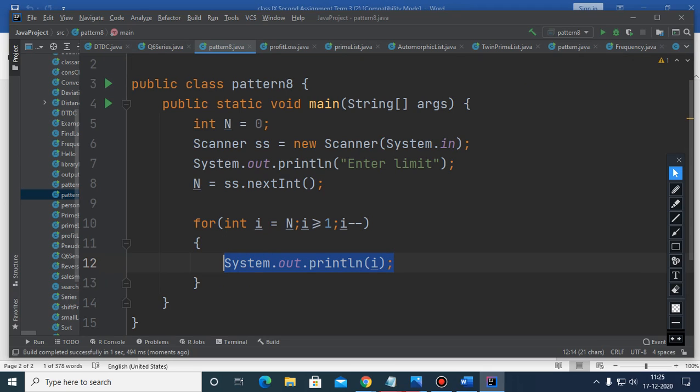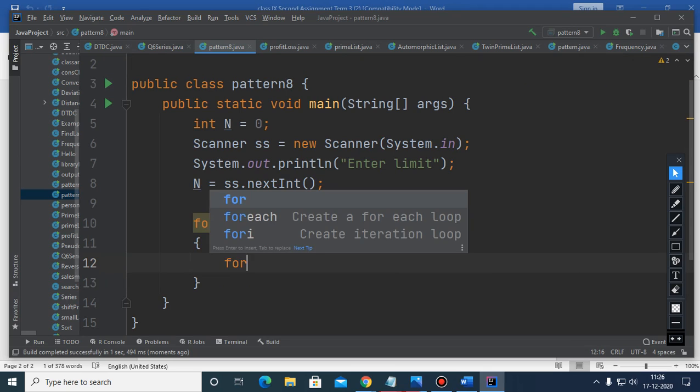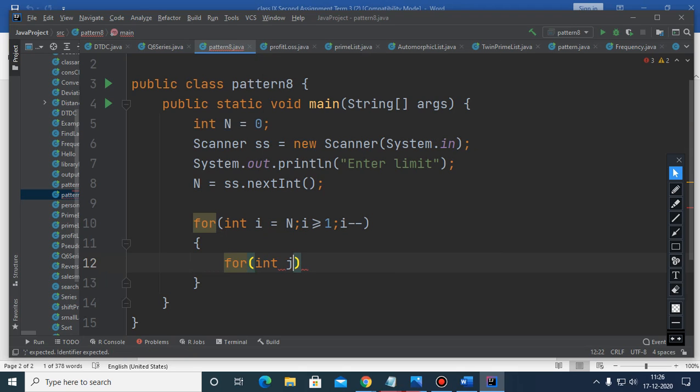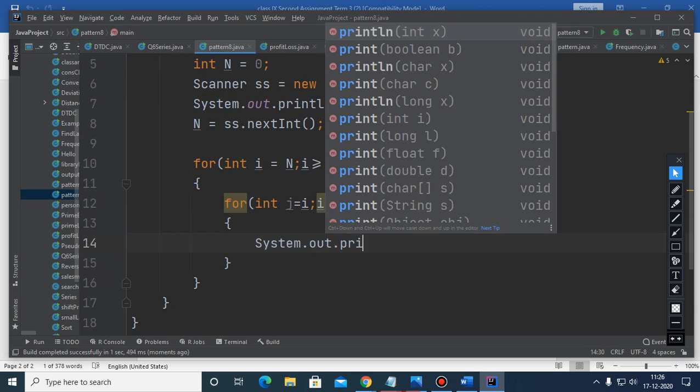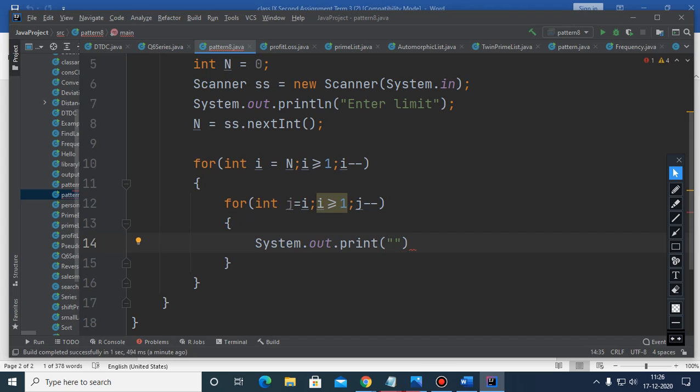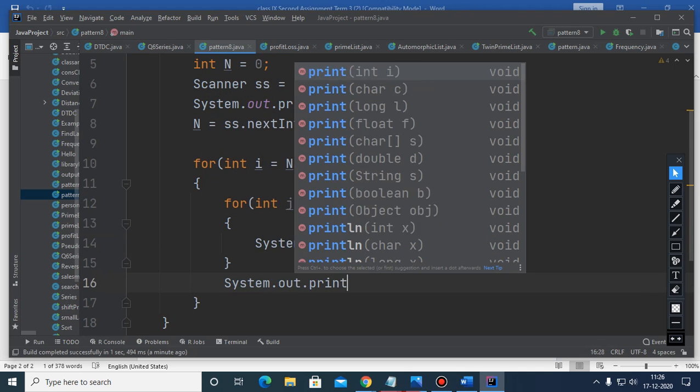Okay. Now after that, what to do? j will be from i to 1 every time, j minus minus. And here we have to write just hash along with one tab space. And after that, I need to change the value, and that is ln.